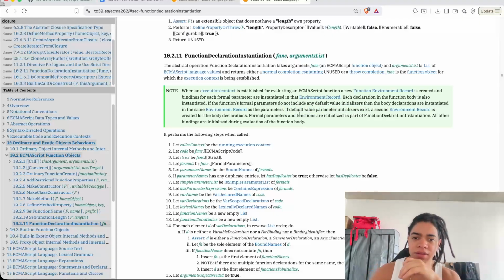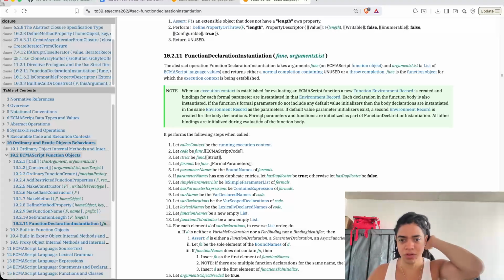Formal parameters and functions are initialized as part of the function declaration instantiation. All other bindings are initialized during evaluation of the function body. So the bindings are initialized during the evaluation of the function body. Hey, does this variable, this identifier, now exist? And if it does, let me now attach this value to it.